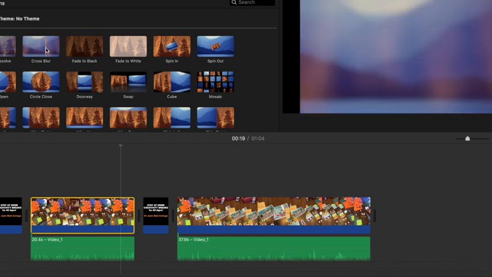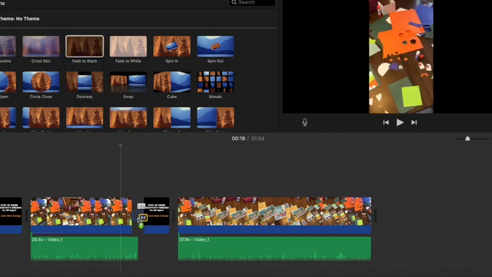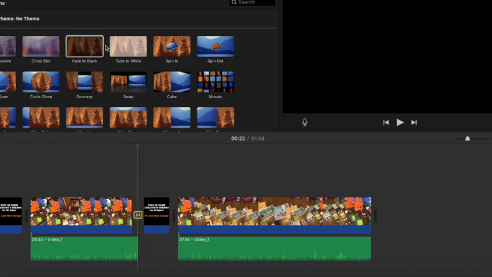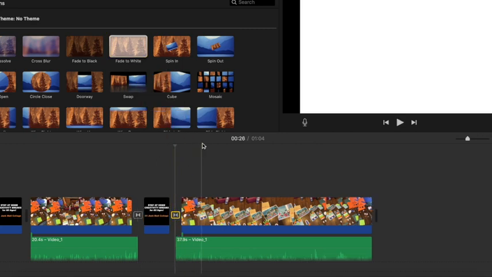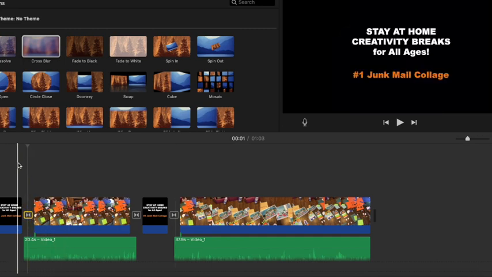So I'm going to put the cross, this is a black thing. So I'm going to fade to black here. I'm going to drop that right there. And you see now that has a little box. And I'm going to fade to white here. And let's see, between this one, I'll put the cross blur. That way you can see all of them. Okay, so now those are on there.